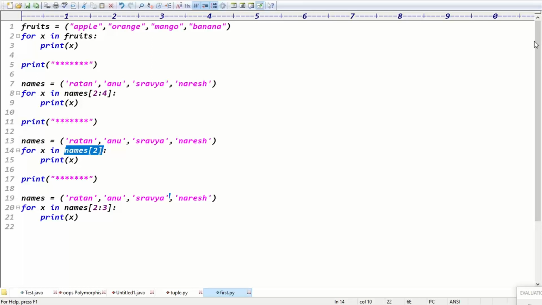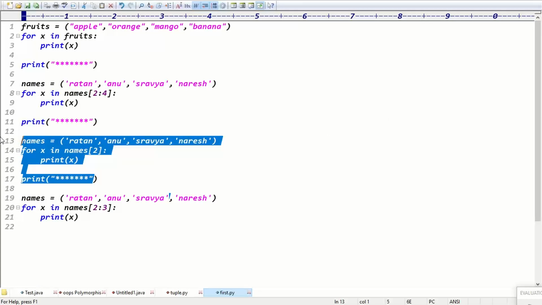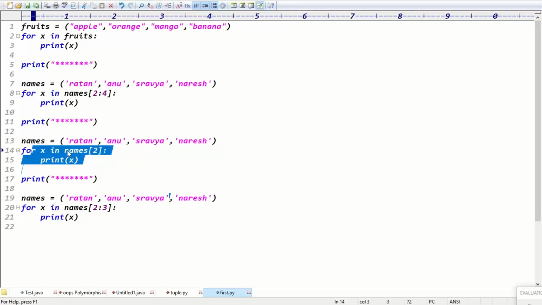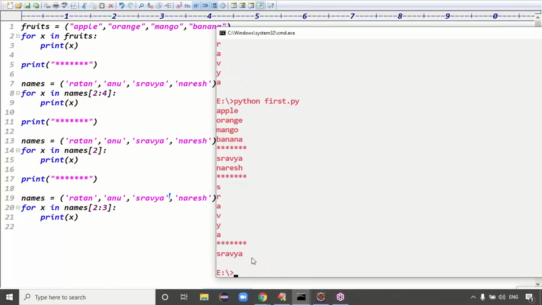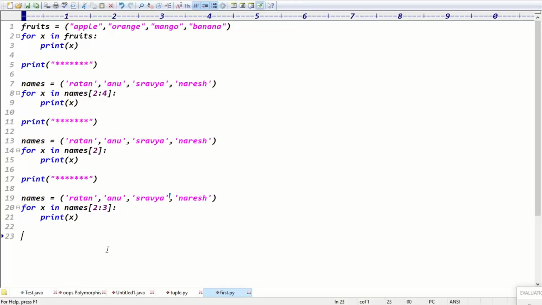Guys, tell me in this case what the output is now. So 2 to 3 is coming in tuple format, meaning one element, right? You're getting the output as one element. Exactly, guys. names of 2 means one element taken as a string. The string is repeated for every character, but here it is taken in tuple format. That's why we got only Stravia as output. Yeah, that is a very, very important thing, guys.